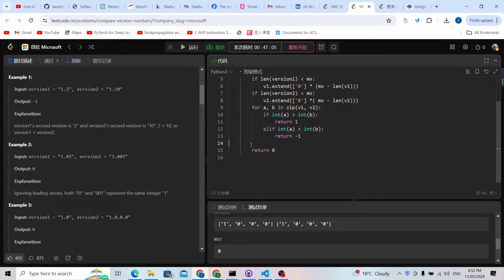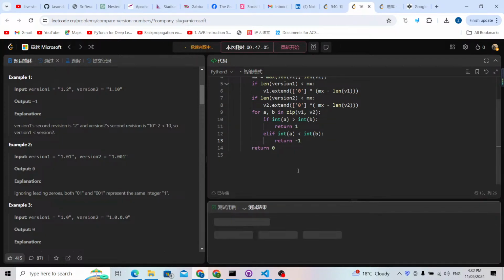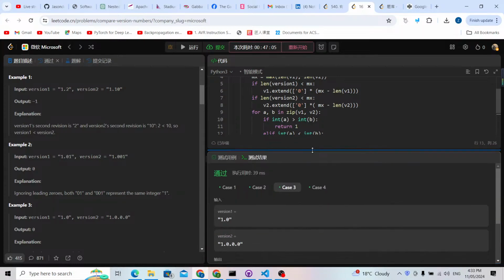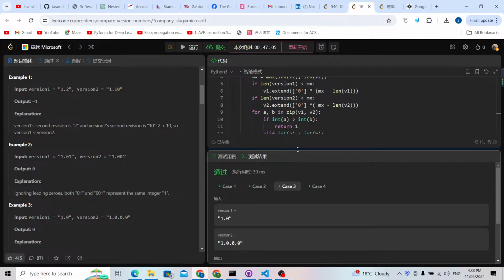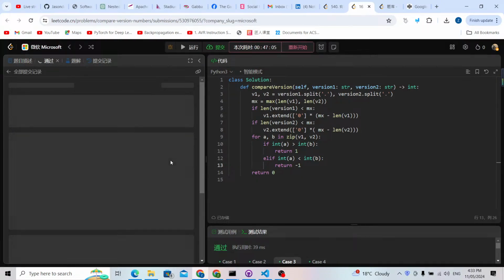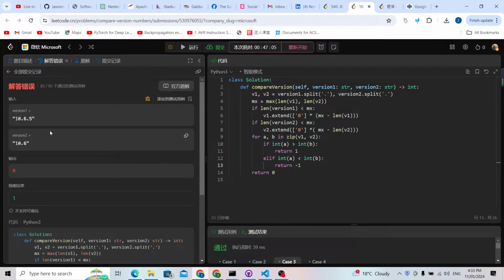Yeah. So let's just check if it works. As you can see, it works for all the testing cases. Now we just need to submit it to prove that it works. Yeah, that is for this version.